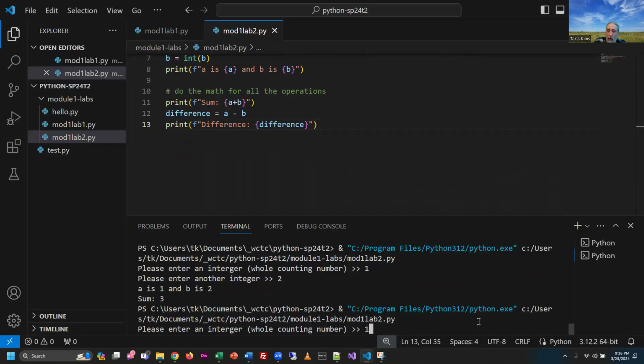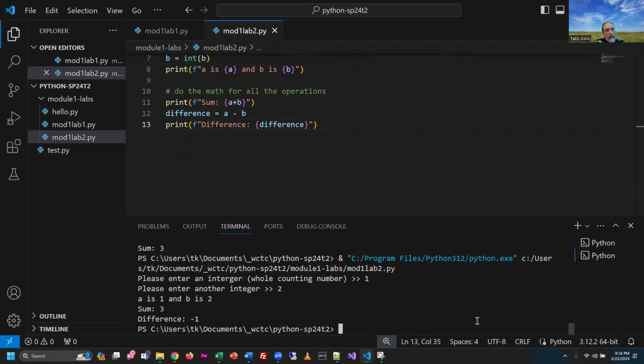I'm just using 1 and 2 because there's numbers on the keyboard. So the sum is 3. And is the difference -1? Yeah, if I subtract B from A, I get a -1. Right. Now, whichever approach you prefer, you can use a combination of the two approaches. I'm just showing you both. And I'm happy with either one that you use.